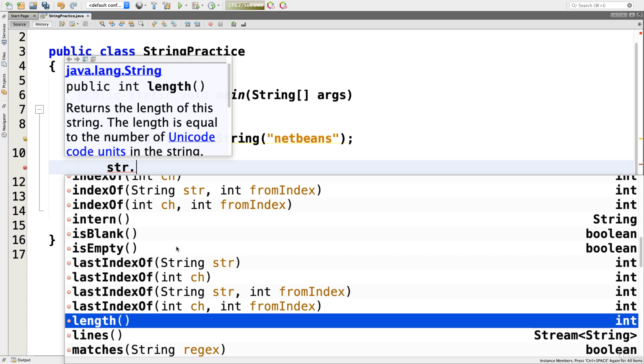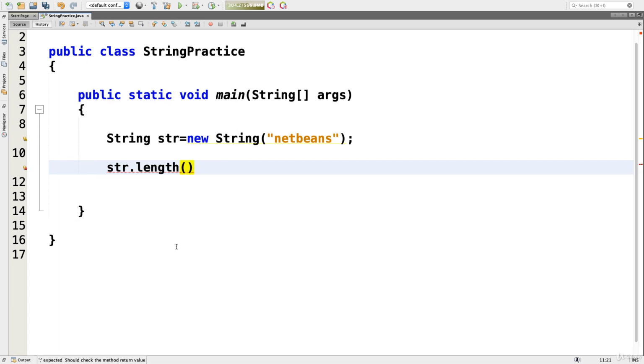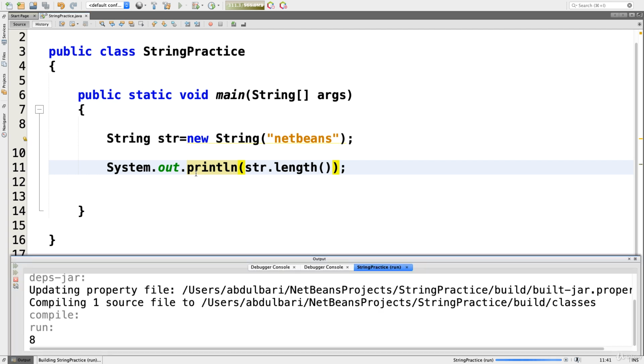So the first method I have shown you was the length method. See, the length method is there, semicolon is given. This gives the length of a string. So I want to print the length of a string. So say System.out.println and str.length. So directly I will print the length here by using this println method. Let us run and see what is the length of NetBeans.